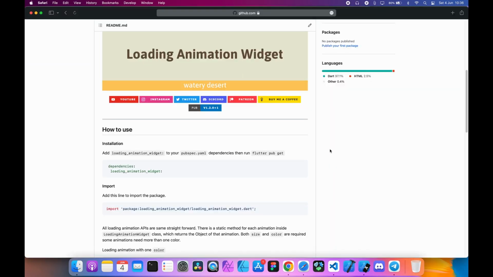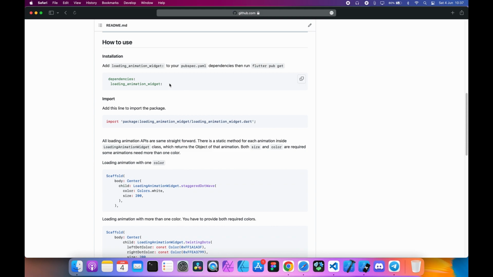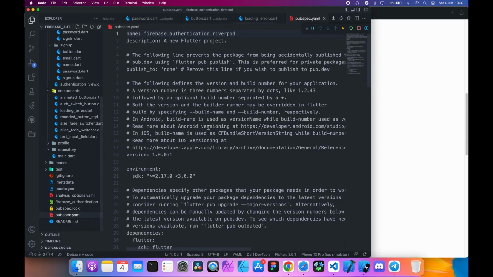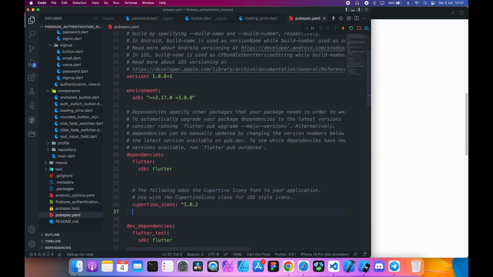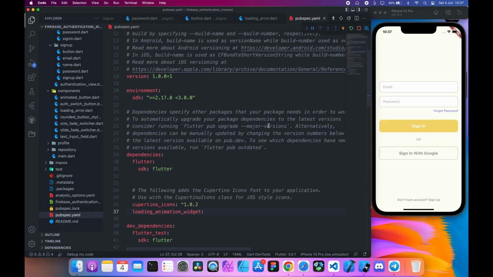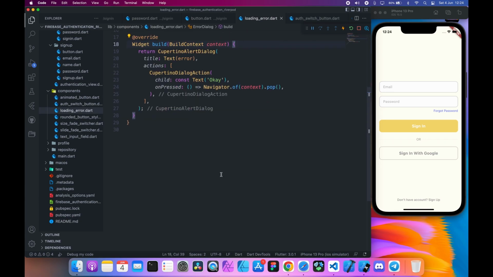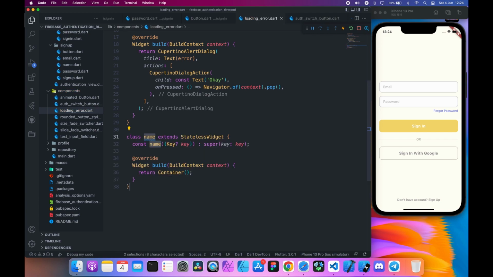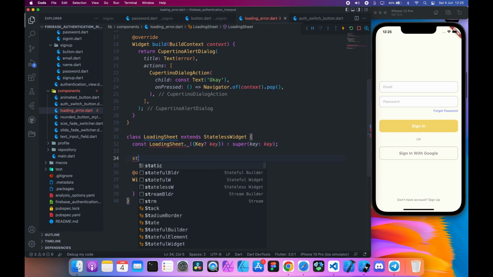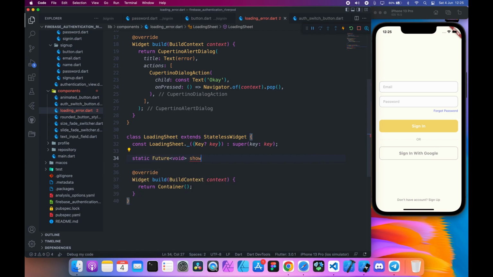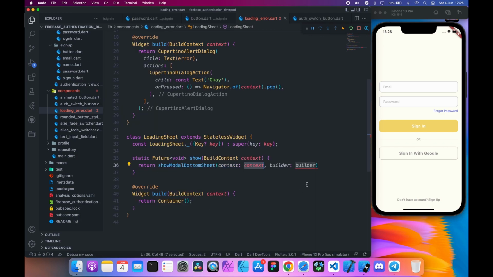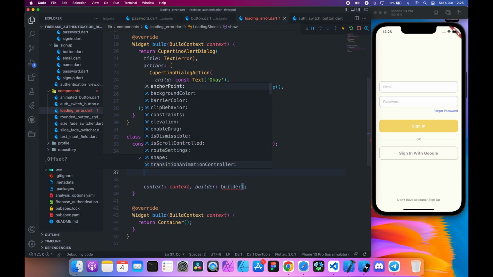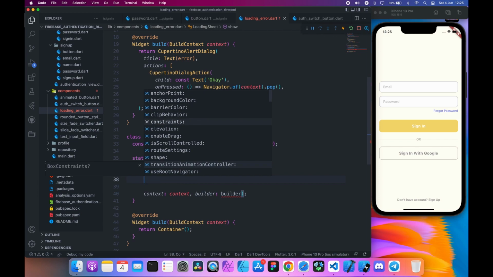So I'm going to use this package to show loading animation. You can use circular progress indicator, it's up to you. Open loading alert dot dart file. Create a stateless widget called loading sheet. This will be similar to error dialog, so make the constructor a private named constructor. Create a static method show which takes a build context. Return showModalBottomSheet. Set isDismissible and enableDrag to false, so user won't be able to close the sheet.